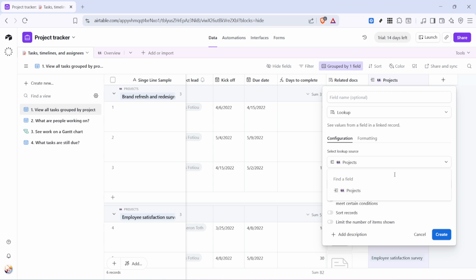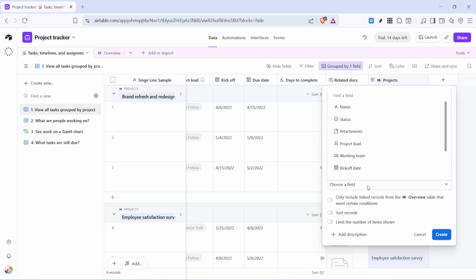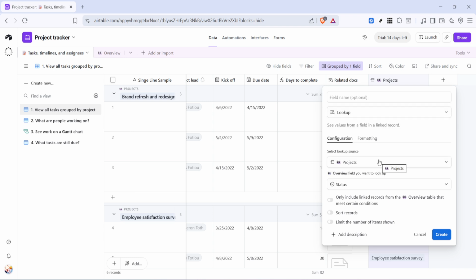Once you've selected your source, the next drop-down appears below. Click the icon under the field you want to look up section. This drop-down shows you all the fields from that linked table. Pick whichever field contains the specific data you want to display in your lookup. It could be text, numbers, dates, or any other field type.